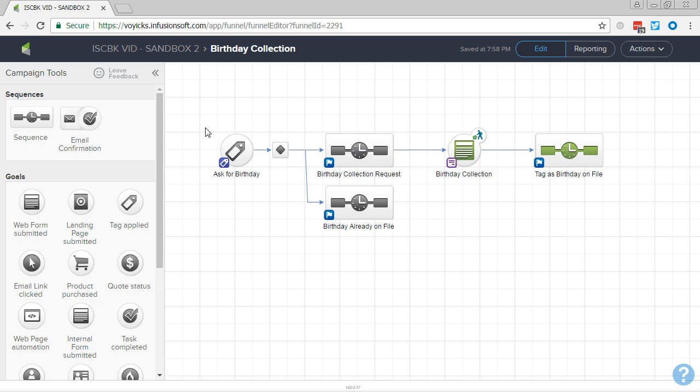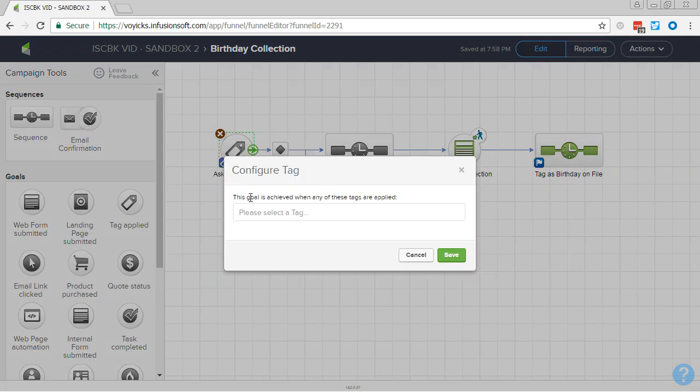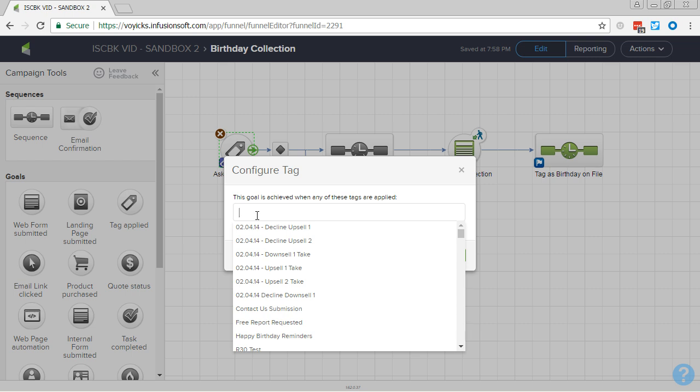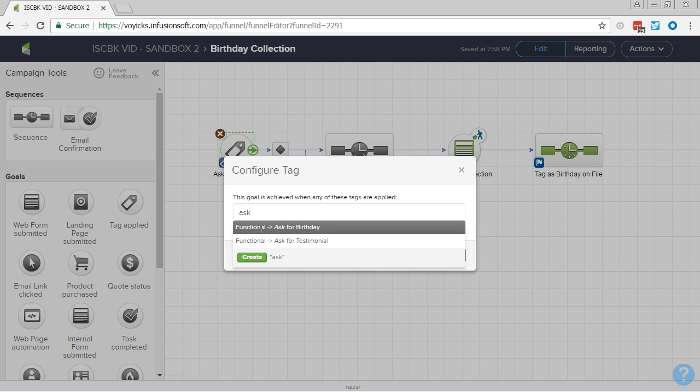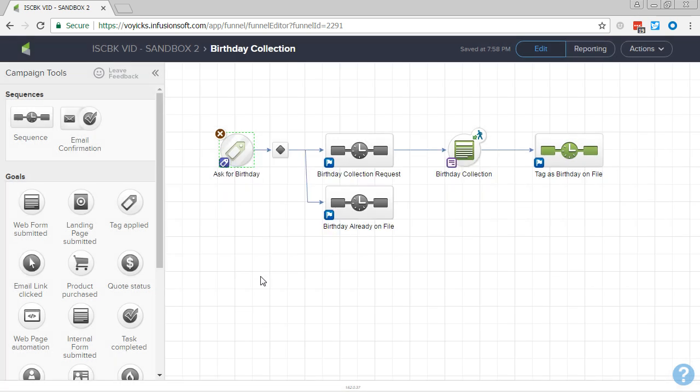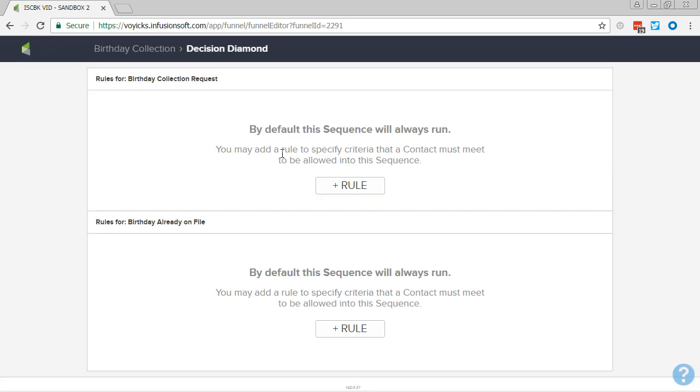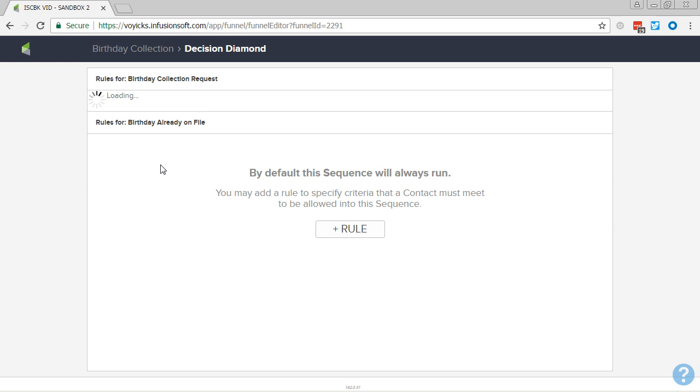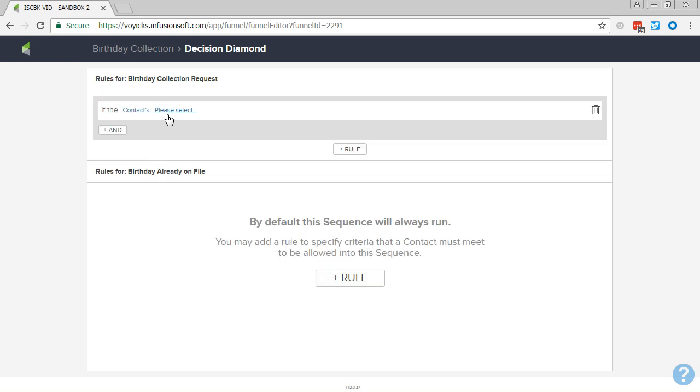Before I do that, let's finish configuring these pieces here, so that way the emails are the last thing to do. This ask for birthday goal is the functional tag of asking for birthday. So now we can apply this tag in other campaigns and wherever it's appropriate, ask for somebody's birthday. And then this is where this decision diamond comes into play. We want to request their birthday if we don't have a birthday on file already, and so that's where this tag is going to come into play.